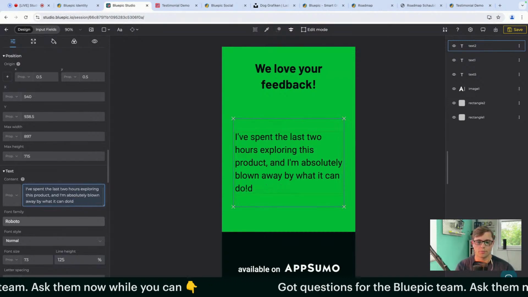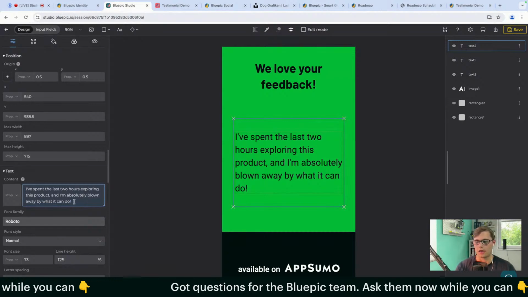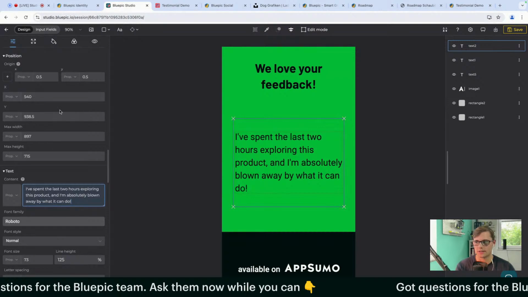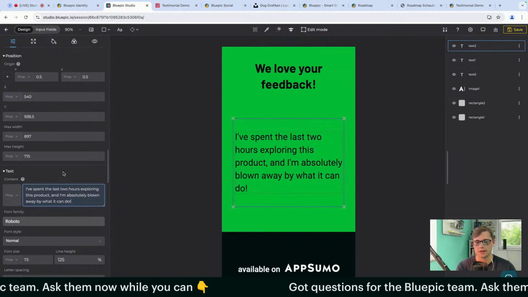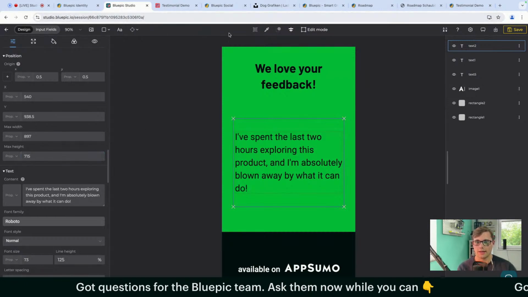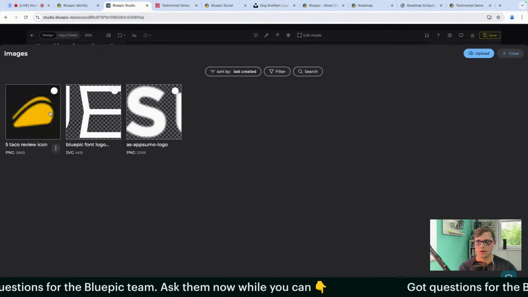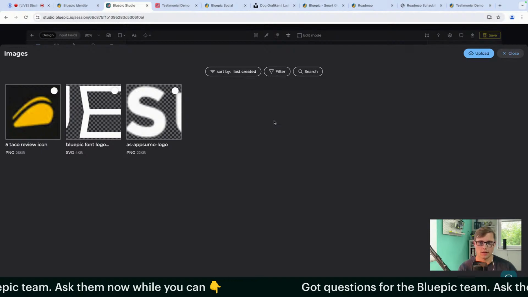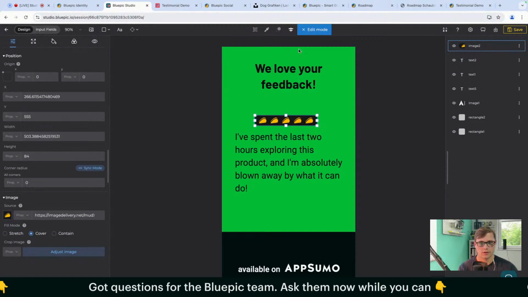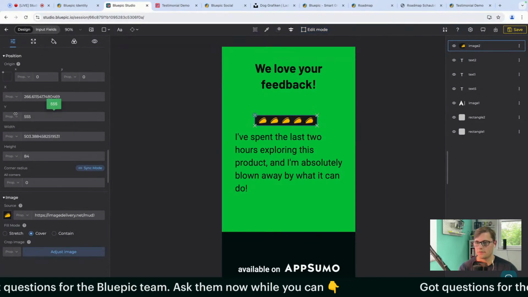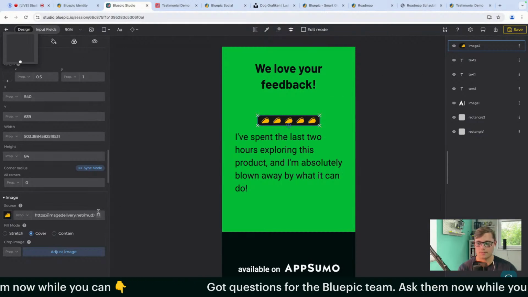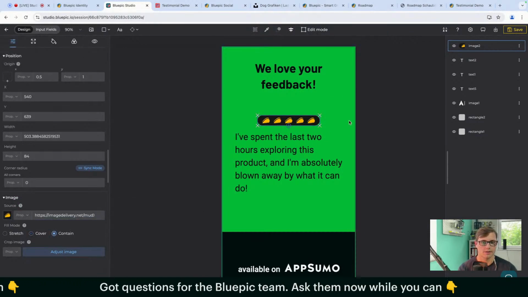And there are a few properties that are, I don't want to say unique to Bluepic, but unique to creating templates, like this origin property and other things like that. Oops. And so I'll add the image with the taco rating. I have this image asset library, which I've already uploaded this into, so I don't have to upload it from my device. And for now, I'm just positioning everything on this canvas.